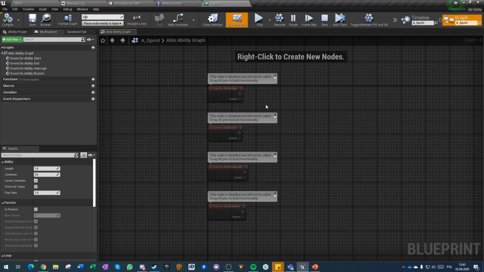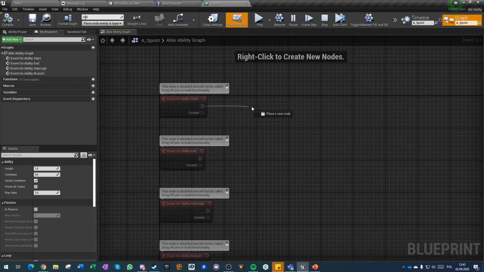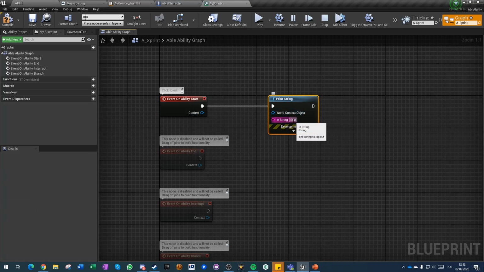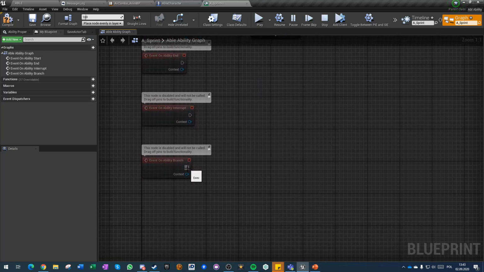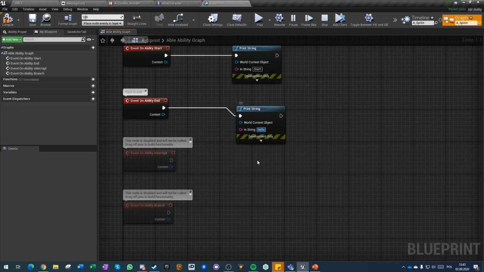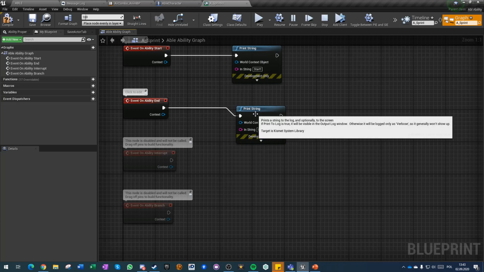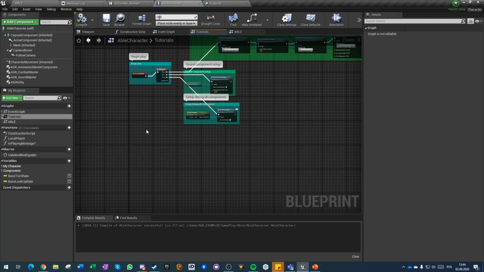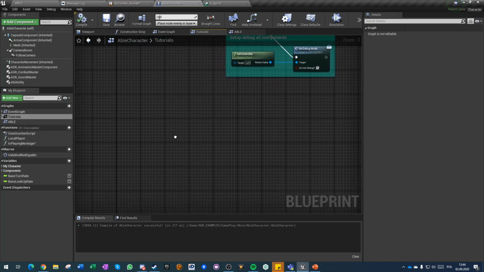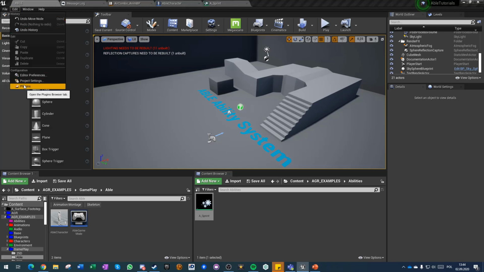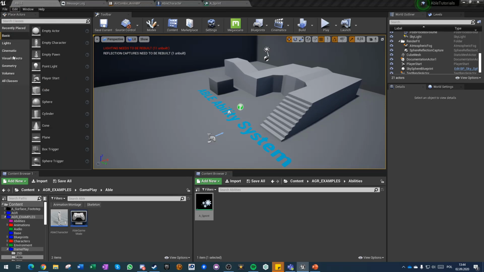This ability for now doesn't do anything, so let's make something on ability start, and we'll do just print string start. Doesn't matter what the context is. And on ability end, we also do a print string end. Now, if we go into our character, we haven't made anything regarding execution of those. So let's go and add in our project settings some inputs.